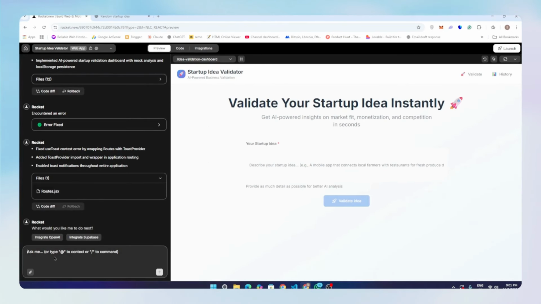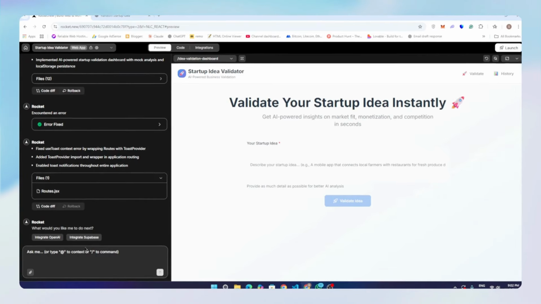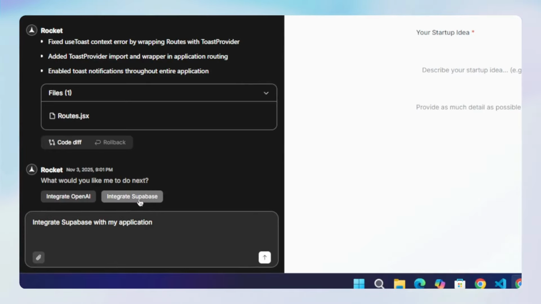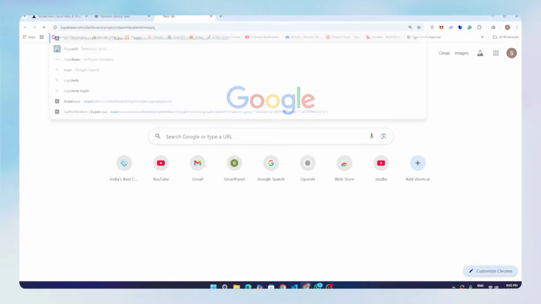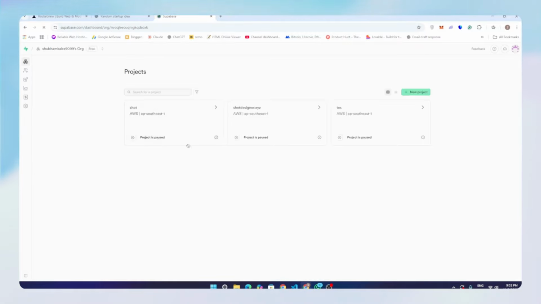Let's go back to Rocket again. In the prompt box, Rocket automatically asks what would you like to do next. We will just click on integrate Supabase. Once we do this, Rocket will automatically start connecting Supabase. It's a database management platform that helps us store data easily. Now it asks us to select a project, or we can create a new one as well. So you can see this is Supabase, which is a data management platform.